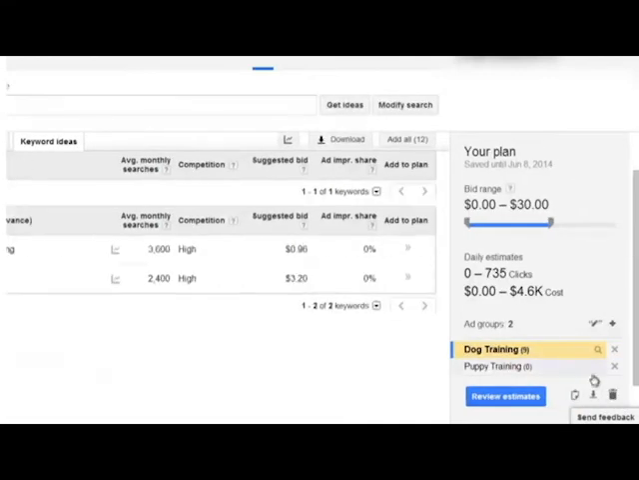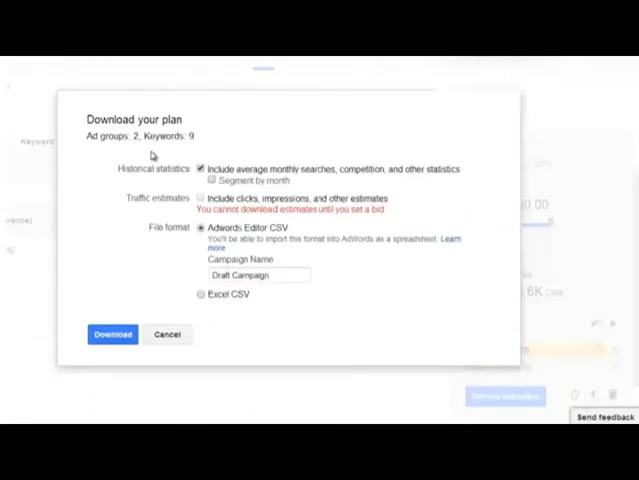If I scroll over, you'll see the little download here. If you click on this, you'll be able to download your plan. You can download historical statistics, including average monthly searches, competition, and other statistics that you can segment by month, or you don't have to include that. That's an option there. You can also include traffic estimates, including clicks, impressions, and other things like that. But you can't do that until you actually create your estimates.